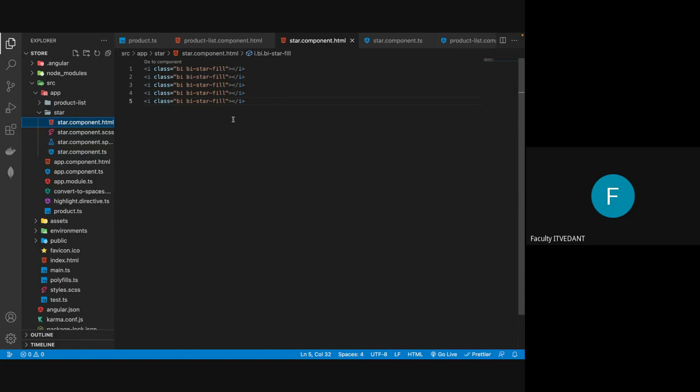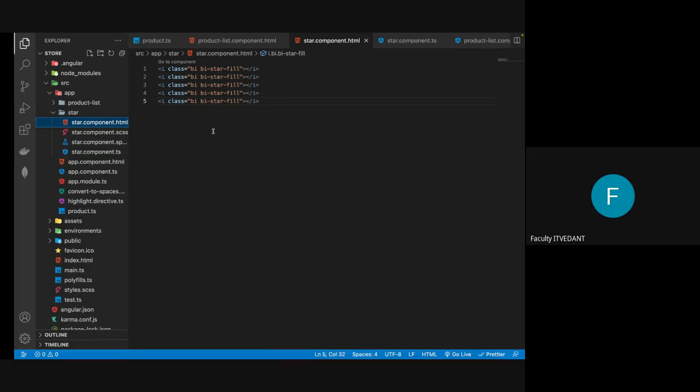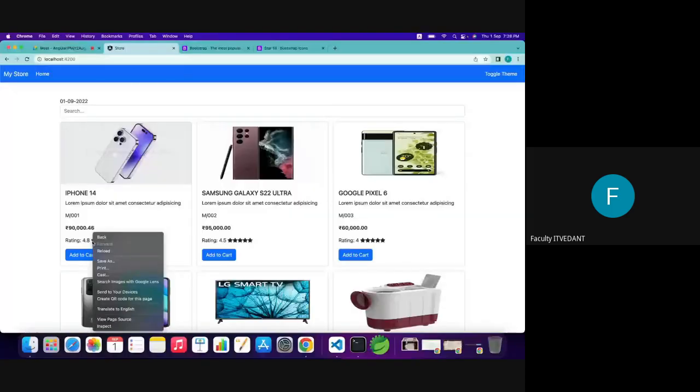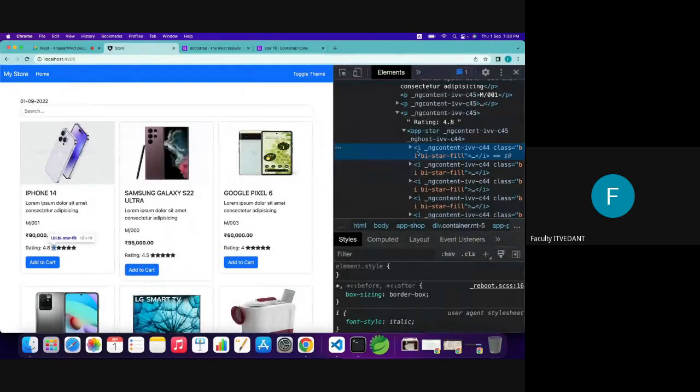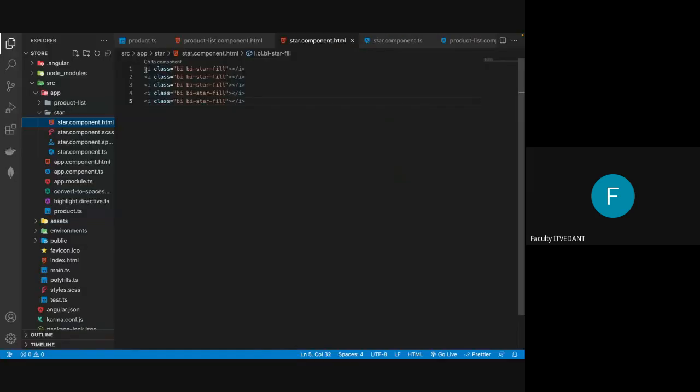Okay, so to do this I need to do some HTML and CSS changes. What I will do is check the width of this star. I'll inspect it, and if I hover over it, you will see its size is 16 by 19. So 16 is its width and 19 is its height. All 5 stars will have a total of 80 pixel width. If I want to display all 5 stars, then it should have an 80 pixel width.